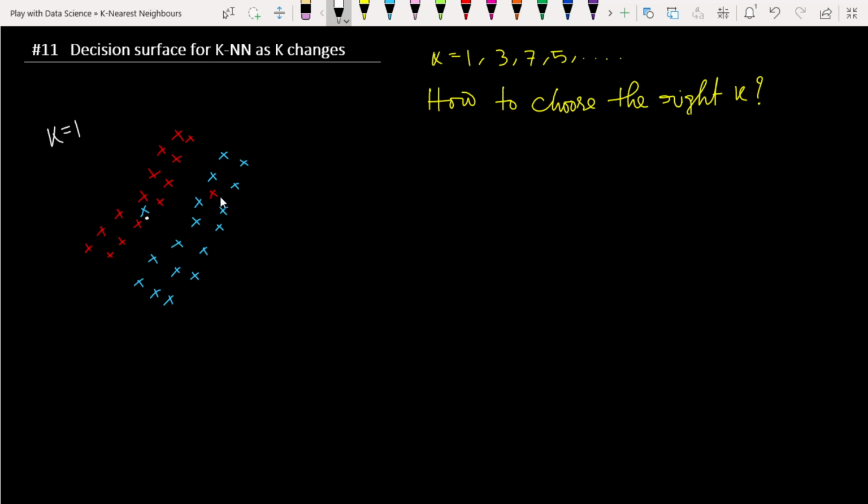Suppose we choose this point here. If we choose k is equal to 1 here, what will the class of the white point be? The one nearest neighbor is the red negative point, so the class of our query point will now be red. So we see that by simply using k is equal to 1, we are choosing the point near the outlier, and we are simply considering this point as misclassified.